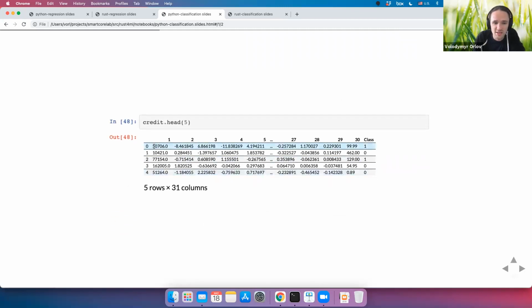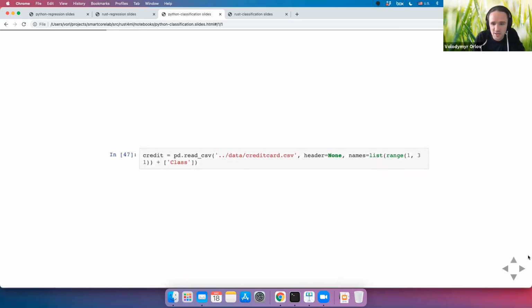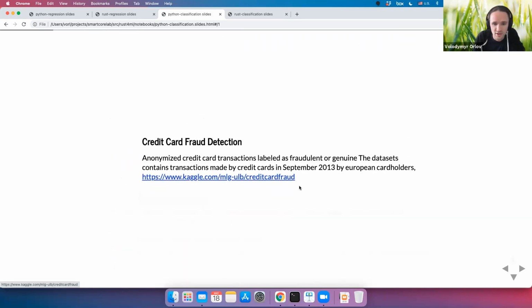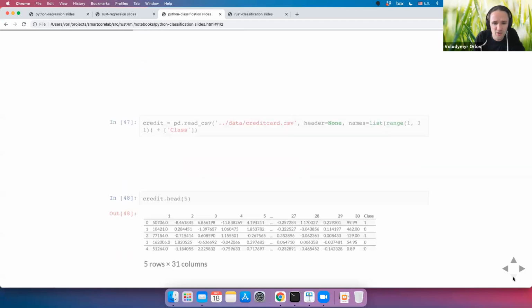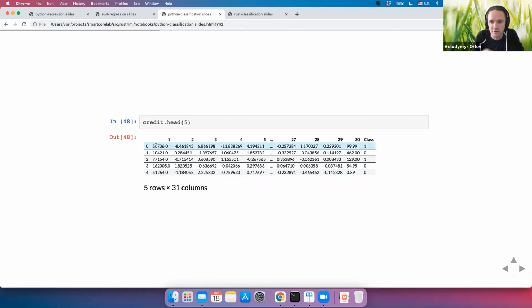It has a transaction that is represented by 30 numbers. I don't know what these numbers are. There is a little bit of description on the website here. If you click on that, there's a little bit of description about how they got these numbers, but it doesn't really matter. What we're trying to do is use these attributes to predict the class of the transaction. 1 represents a fraudulent transaction, 0 represents a non-fraudulent transaction.